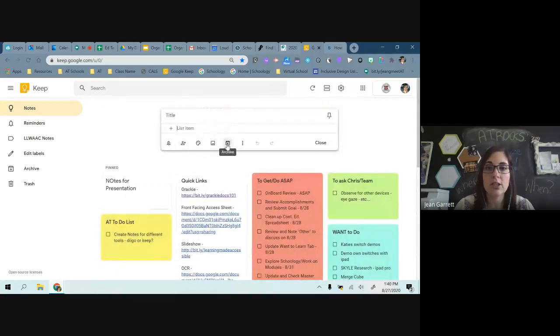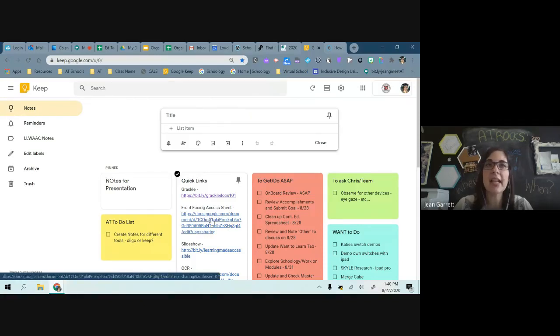See what else? You can archive them if you're done with that note, but say you don't really want to get rid of it, because like these quick links, if I'm like, you know what, I'm not accessing them as much, but I don't want to necessarily get rid of it, I can archive it and always go over here to archive and pull it back.